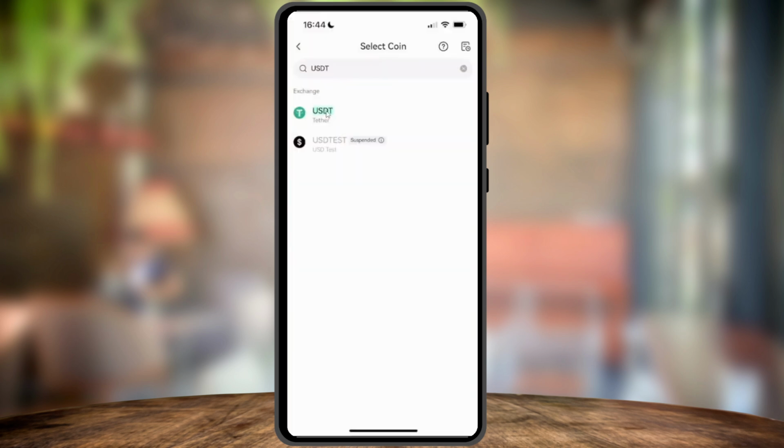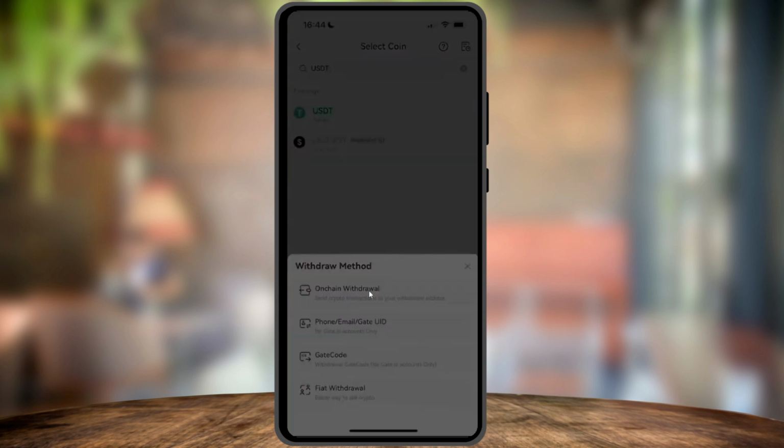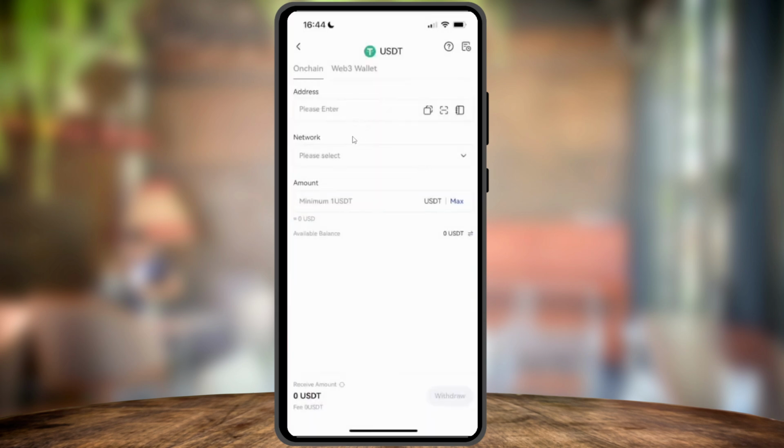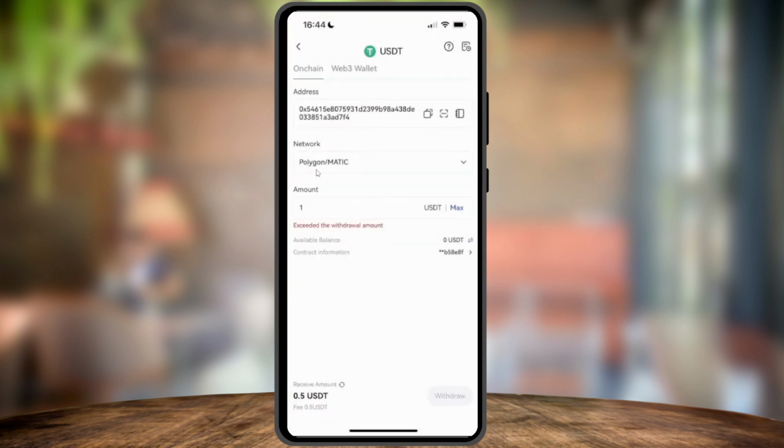Choose On-Chain Withdrawal and now paste the address we copied from Binance. Don't forget to choose the same network you selected earlier. So I'll select Polygon again. Then enter the amount you want to withdraw. For example, let's say 1 USDT. Once that's done, click on Withdraw in the bottom right corner and you're all set.